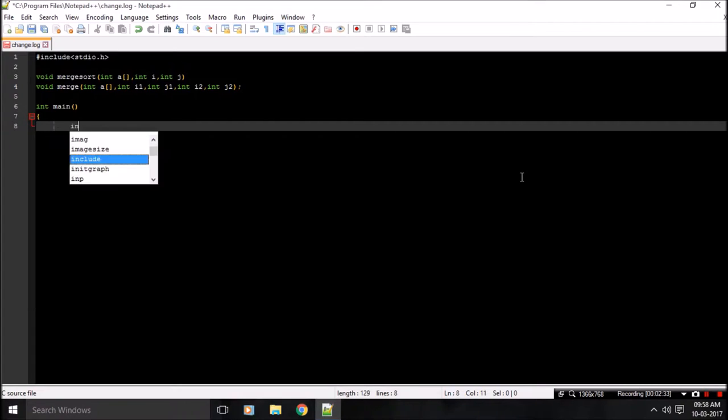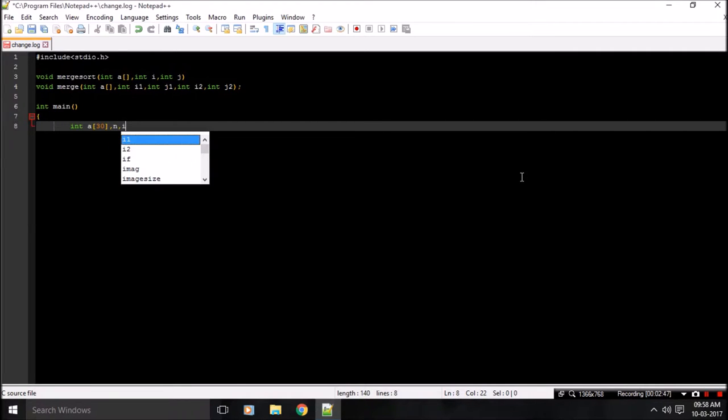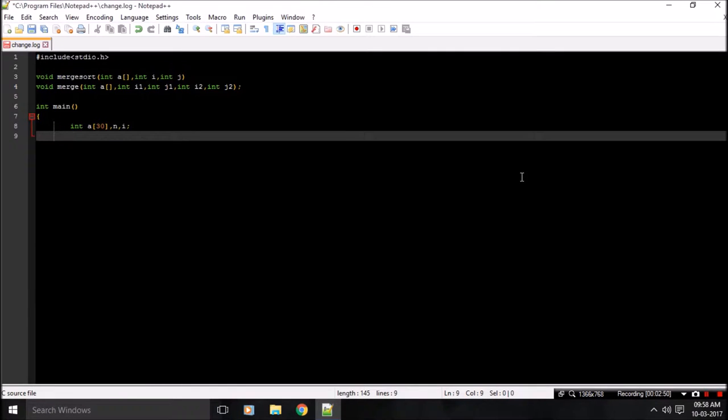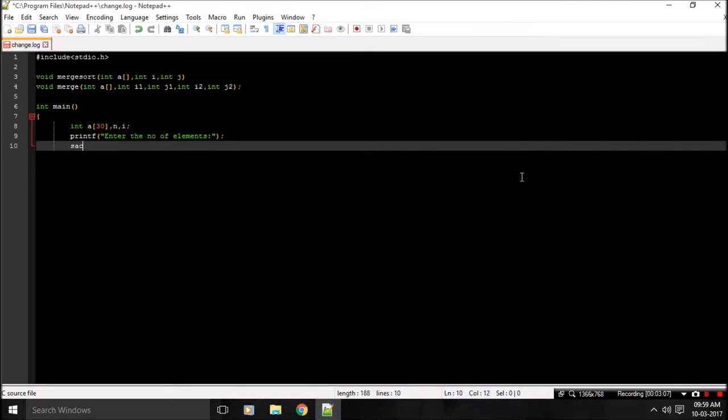So let us declare a variable, an array named a of size 30, and other variables n and i. Okay. And let us get the maximum limit for the number of elements. So what we are doing here is basically getting the functions.